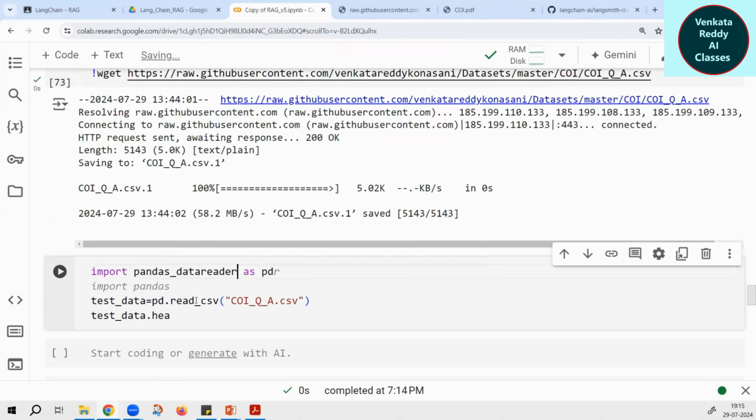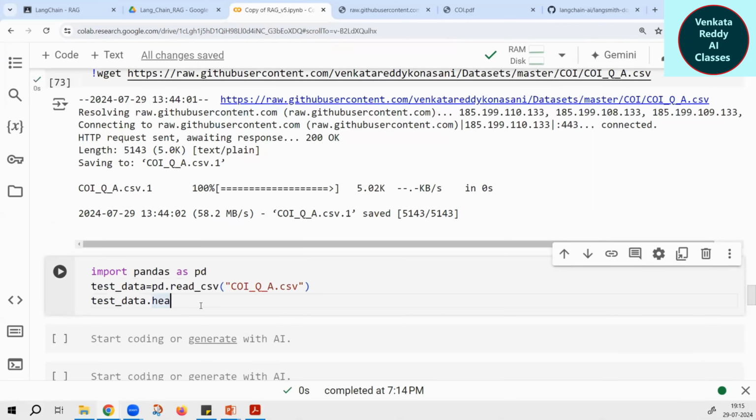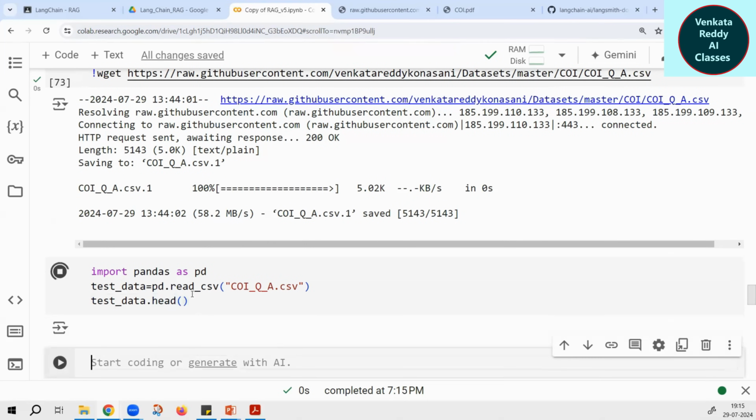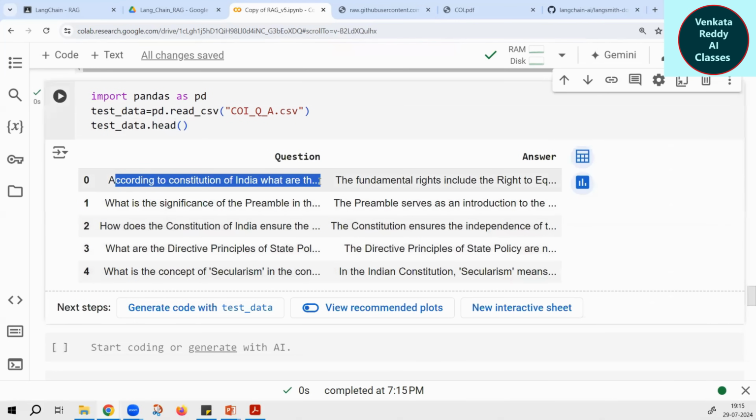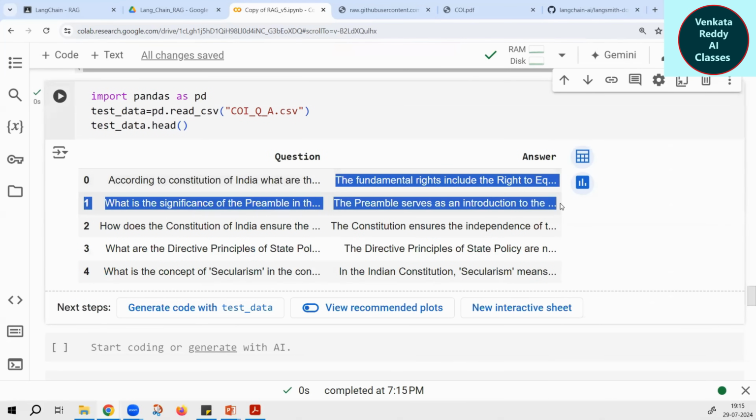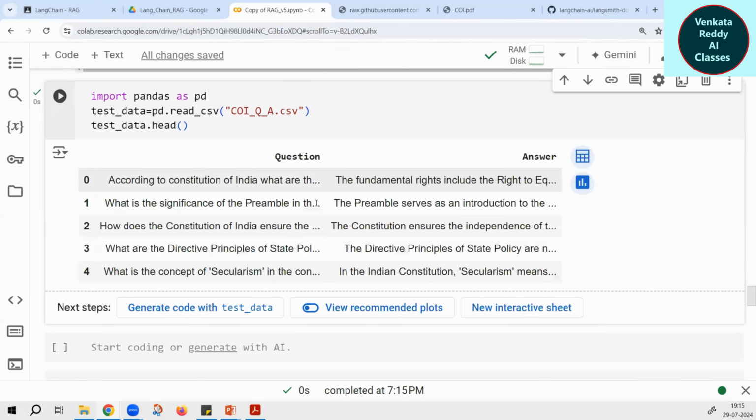Unnecessarily, it is suggesting pandas as pd. We're getting too many suggestions from Google Colab. You have the test data. If you want to have a look at the test data here, it will look slightly better. So according to the Constitution of India, this is question one, this is answer one. Actually, we are looking at only a snippet. These questions are lengthy, and the answers are also lengthy.